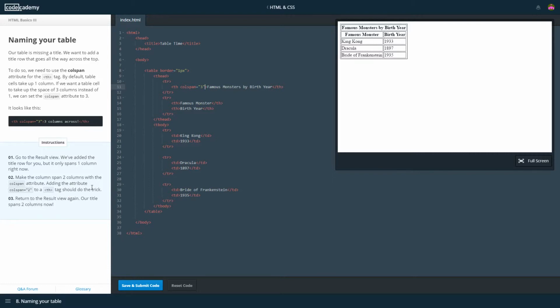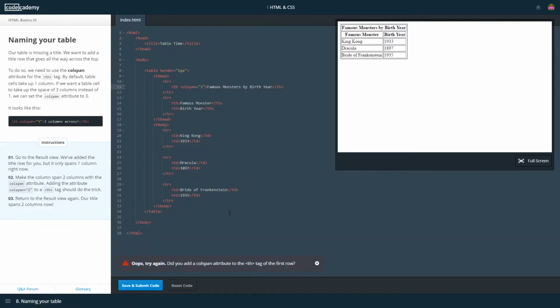Return to the result view again. Our title spans 2 columns now, so as you can see, now it's across 2 columns instead of just 1 as it was from here to here. Save and submit. Oops, did you add a colspan attribute to the th tag of the first row? Yes, I did. I don't know what I have done wrong there, because you can definitely see it.